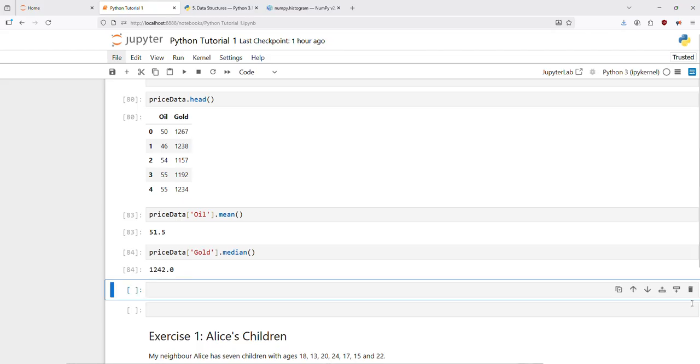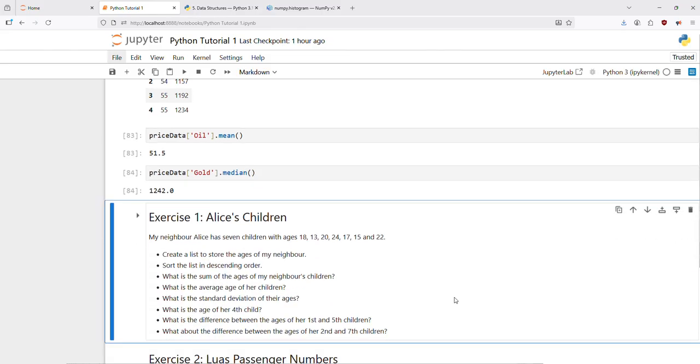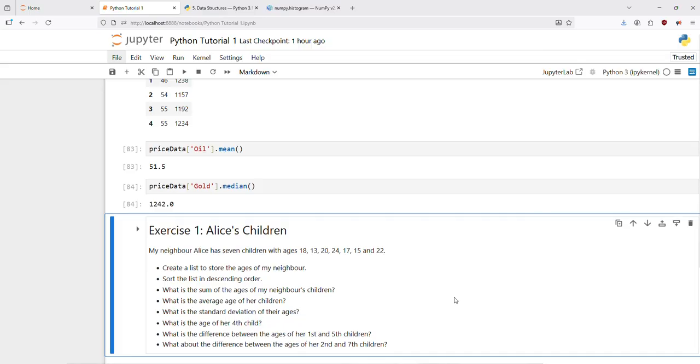So now there's an exercise for you. So here is the exercise. My neighbor Alice has 7 children with the ages 18, 13, all the way to 22. So one, you create a list to store the ages of my neighbor's children. Now you can see the ages here are not in ascending or descending order. So sort the list in descending order.